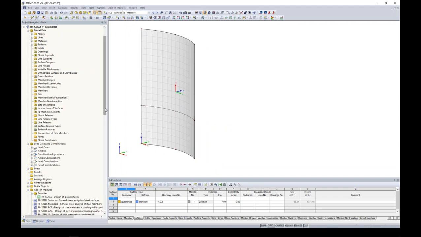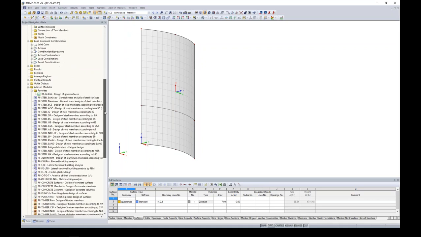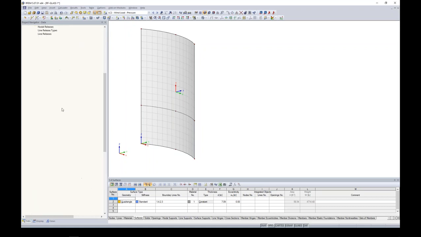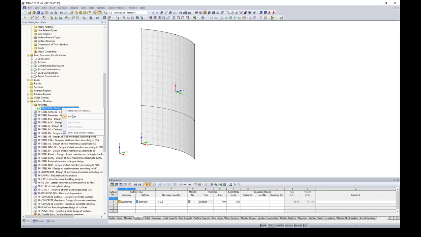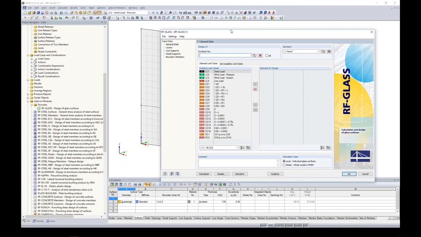Now we are ready to jump into our add-on module. So we have this extremely long list of add-on modules, but if I right-click on any of the add-on modules, I can select it as my favorite, which will automatically move it up to the top of the list. So now I can launch RF Glass.